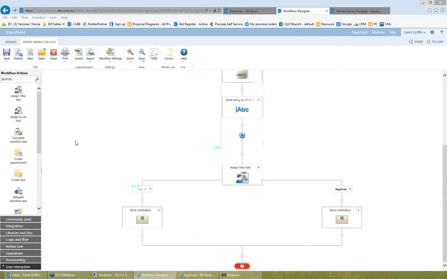Additionally, workflows, like all SharePoint objects, are version controlled. So it is possible to have multiple versions of a workflow as the workflow evolves and changes. And if there are instances of a particular workflow running at that particular time, they will stay running at that version level until such time as they're finished.